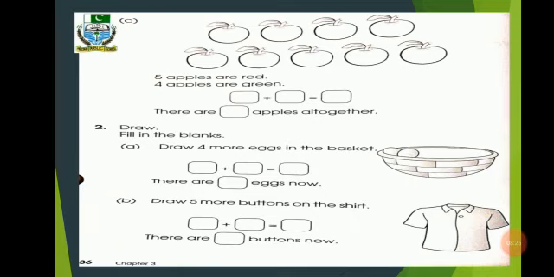Now can you see a basket over here? And in this basket there are 2 eggs. Draw 4 more eggs in the basket. Write 2 here in the first block and draw 4 more eggs in the basket and write 4 in the second block. Count them all together. 1, 2, 3, 4, 5, 6. There are 6 eggs now. You can see a shirt here and 1 button is there on the shirt. So draw 5 more buttons on the shirt and fill in the blocks.